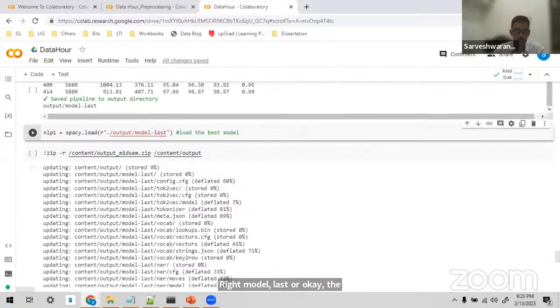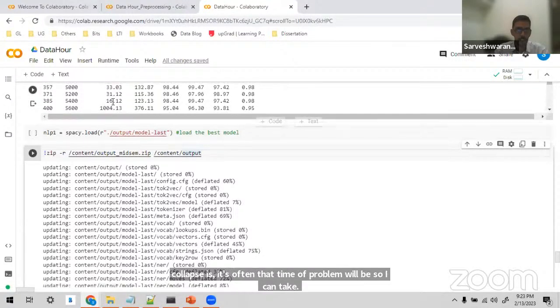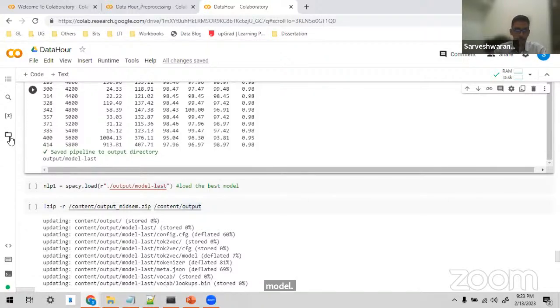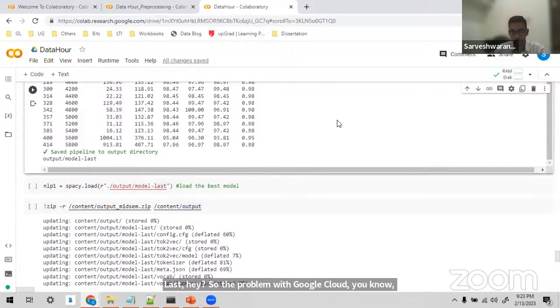The problem with this Google Colab is that the timeout problem often occurs. Here it is: the saved pipeline to the output directory. Whatever the model is running, it is going to automatically save into your output directory, output model last. The problem with Google Colab is that once the session is expired, your files are going to be deleted. So it's always wise to download it and keep it in your system, for the beginners. Not for everyone, most of you may know it, but when there is a timeout, Google Colab is going to delete whatever file you have. Make sure it is downloaded and kept in your Google Drive or in your system, stored somewhere. Don't leave it in the Google Colab.